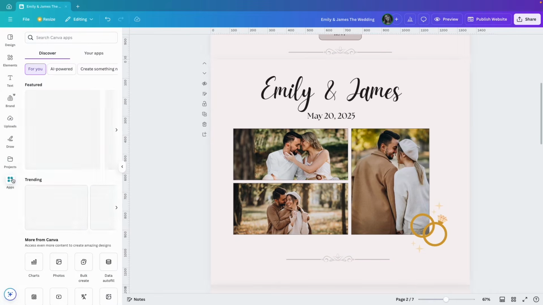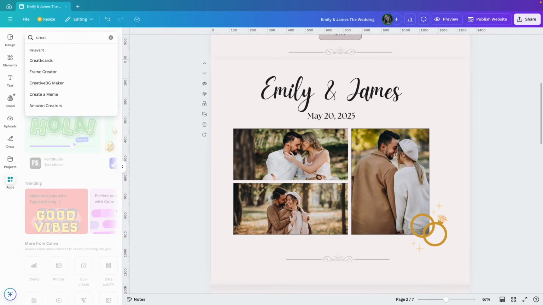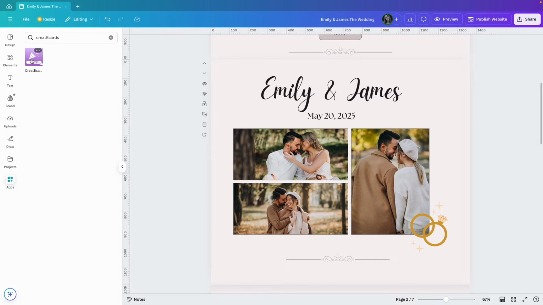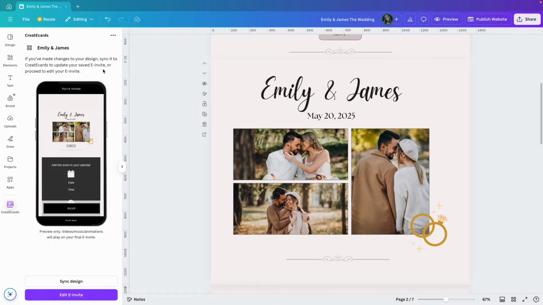Now I'll go to Apps, search for CreatEcards, and click on this app. I already synced this design with the app, so that's why you can already see it here. Normally, you will see a Create New button and you will get to this point as well. As you can see, I synced the first page, but I want to do it again so that page 2, which I just created, will appear here in the invitation.